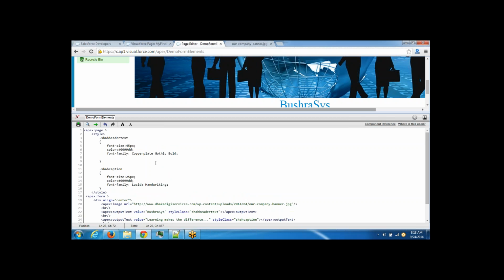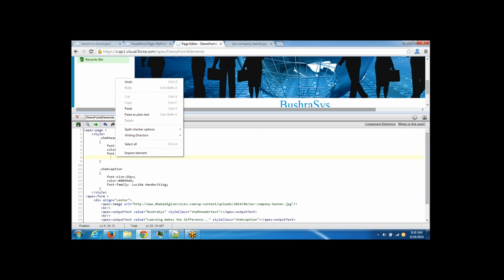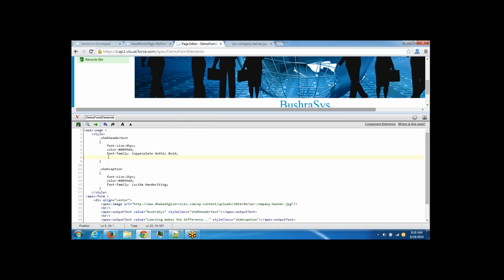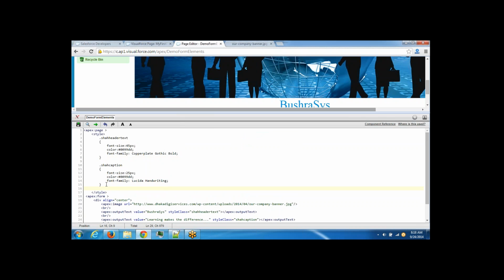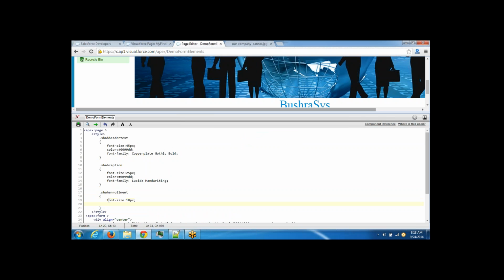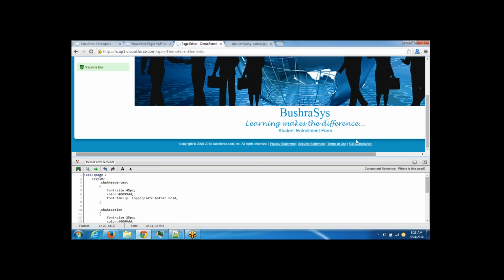Copy. Let me create a new style. Shaw enrollment. Let me give some style like, let the font size be 18 pixels, color same. Save. Student enrollment form.